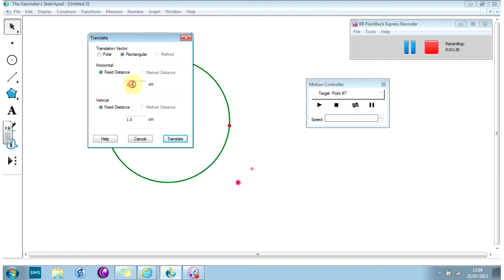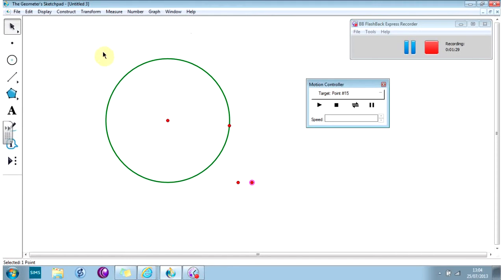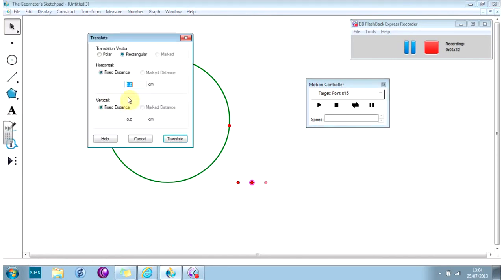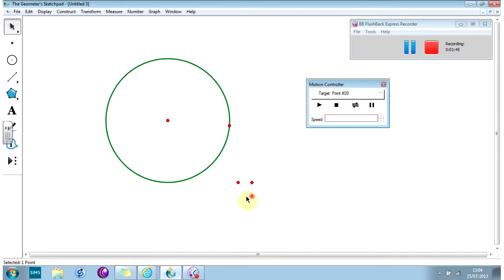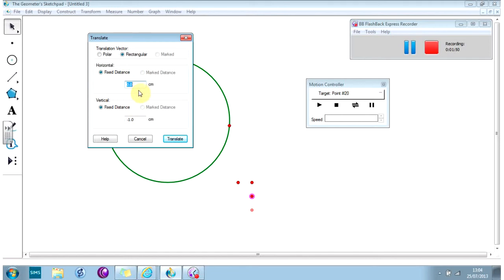So I'm going to move it 1 horizontally and 0 up, and you can see that it's just going to move 1 along, 0 up. Translate that. And now I'm going to translate that down. So it's going to move horizontally 0 and vertically 1. I'm going to make it down, so that's obviously -1. There we go. And then finally, we're going to move this one back to here. So transform, translate, and this time it's -1 along and 0 up.